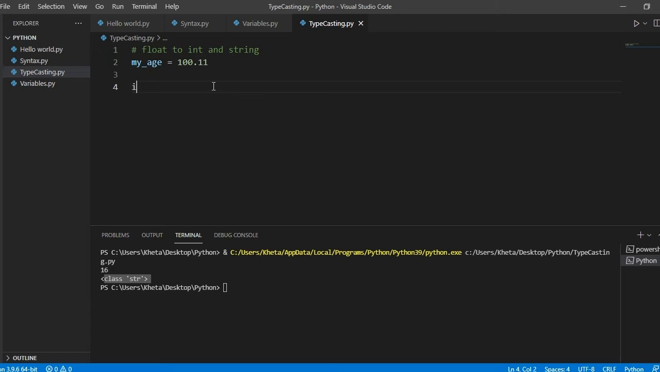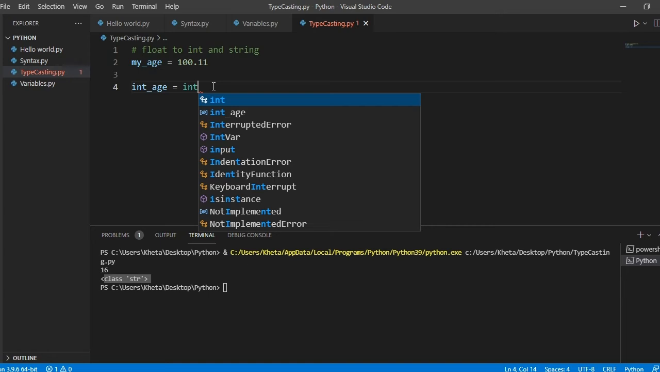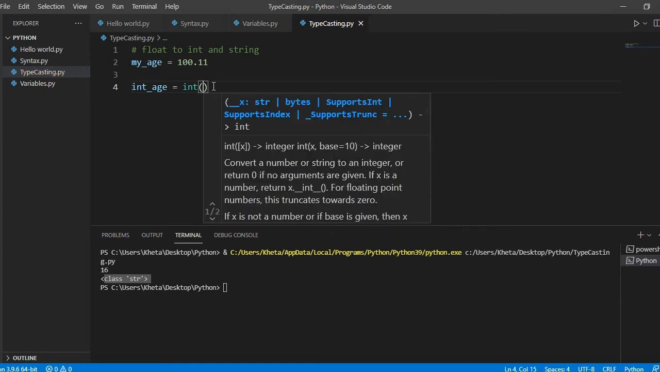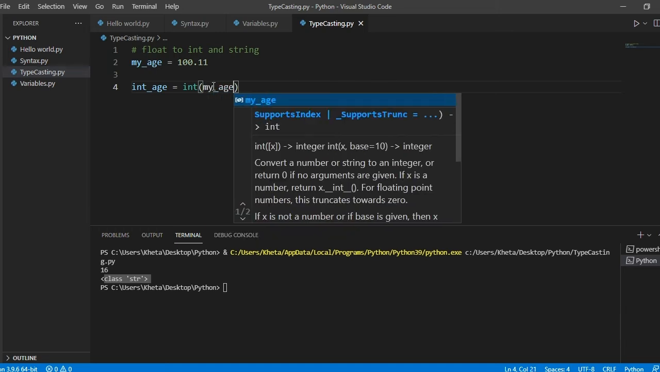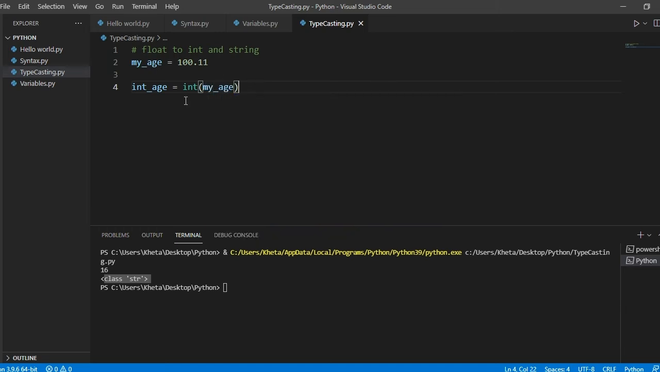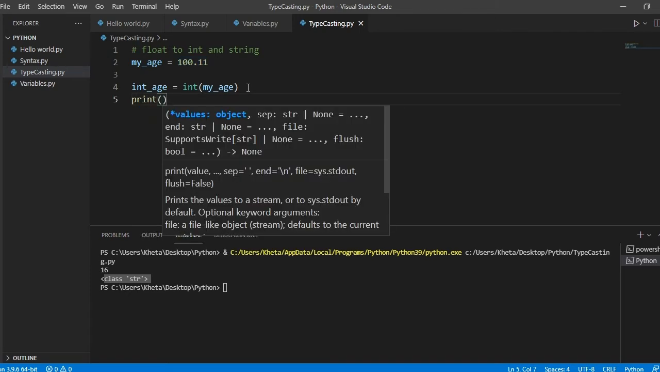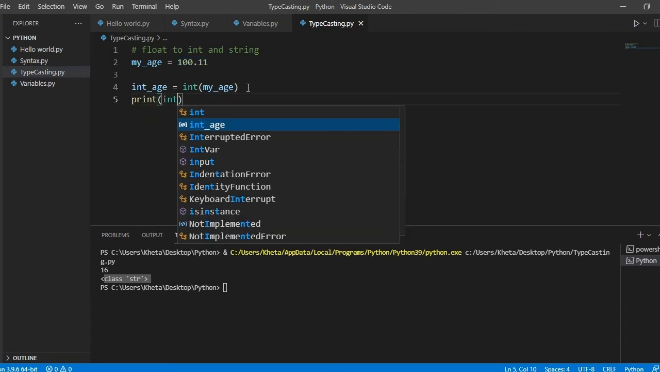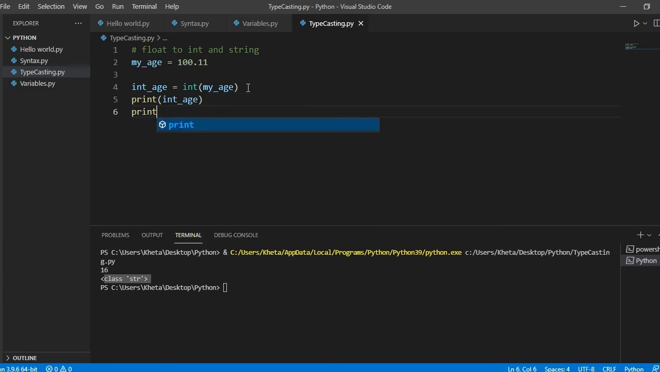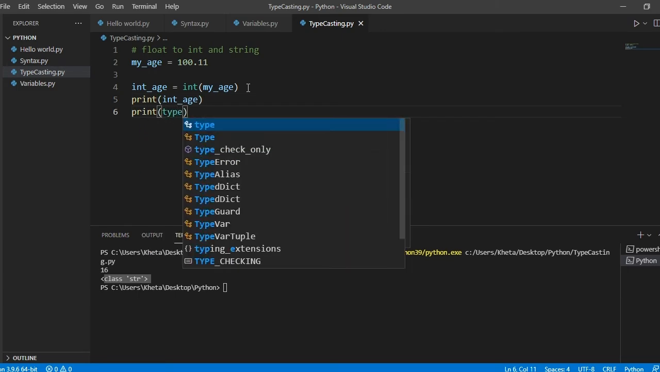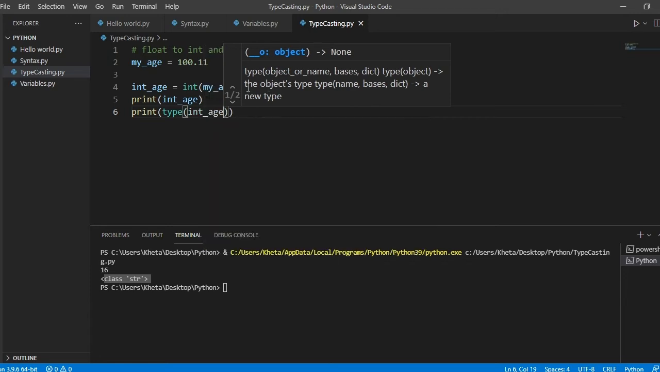So now we're going to say int age, just so we can identify it. And this is how you convert into an int. Just say int and have these brackets, put in whatever it is that you want to convert into an int in there. And we've now converted my age, which was a float, into an int. Let's confirm that by printing int age as well as its type. So let's say type int age.